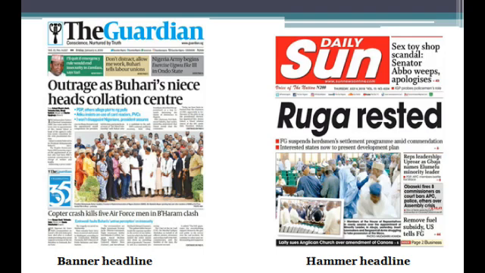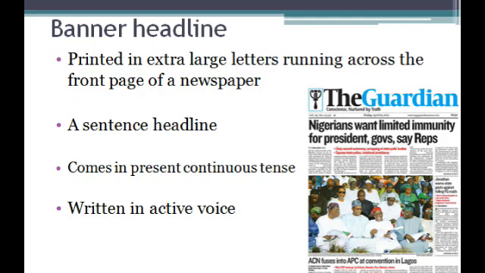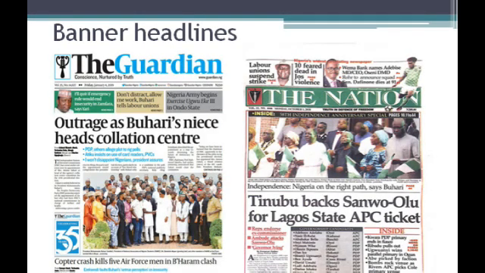These two forms of headline attract attention. So what is the banner headline and the hammer headline? The banner headline often comes on the front page of the newspaper. It is a headline printed in extra large letters that runs across the front page of a newspaper. Whenever you check the cover of a newspaper and you see a sentence that runs across as a headline written in large letters, then it is the banner headline.